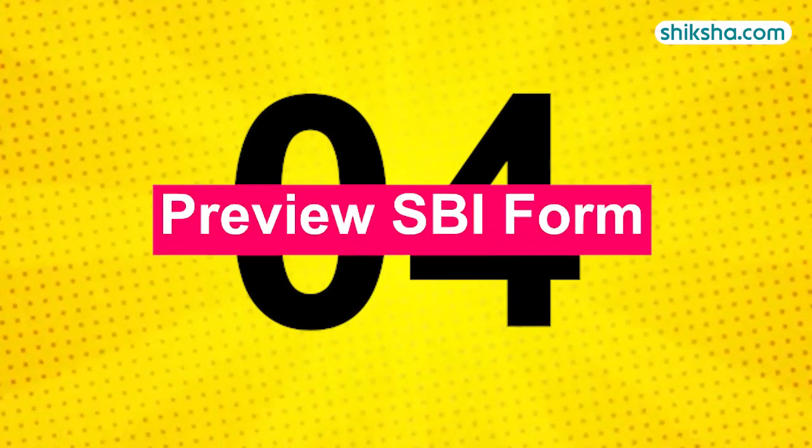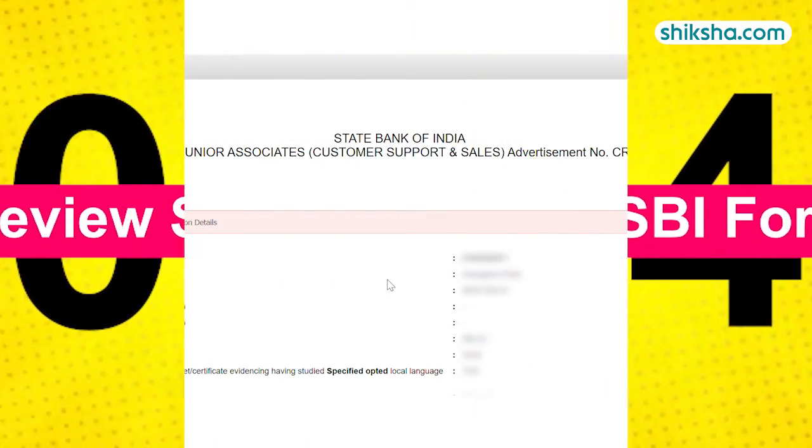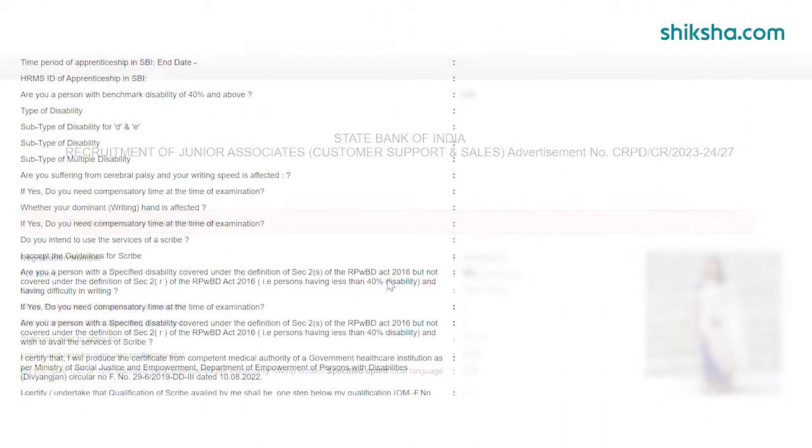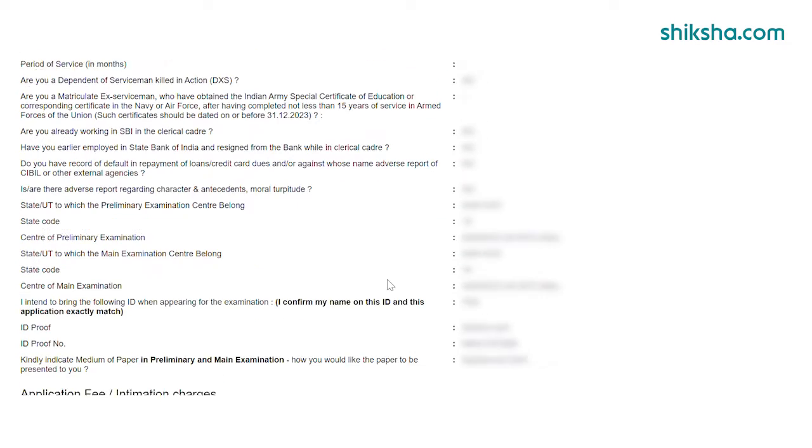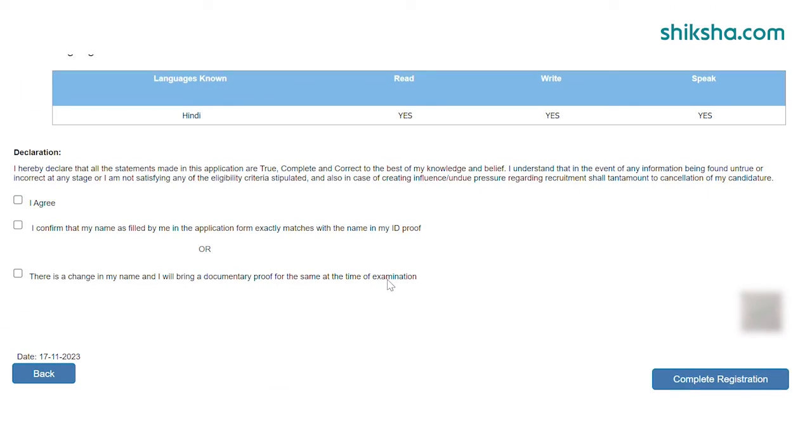Step 4. Preview of the SBI Clerk application form. Preview the details carefully and make changes if required before submitting the form. Agree to terms and conditions and submit the application form.